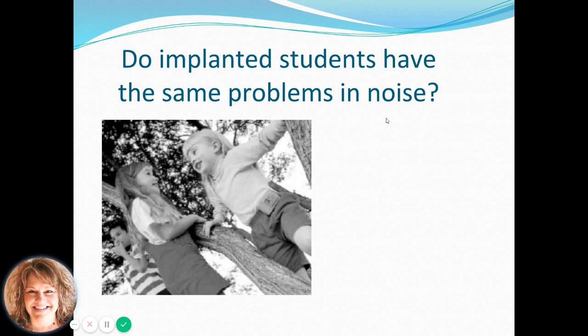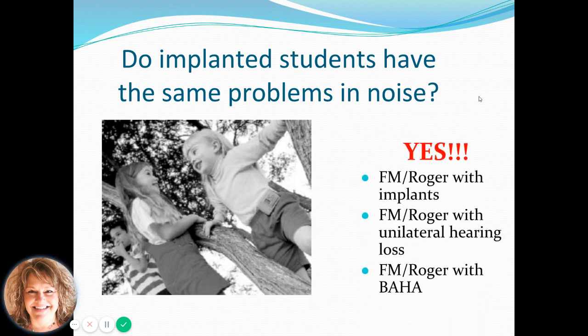A lot of times people think, well, my student has a cochlear implant, so they can hear normally now, so do they have trouble in noise? And the answer is yes, they definitely are still going to have some problems. We noticed, even with the study, even with normal hearing in noise, you're having trouble, let alone with a hearing aid or with an implant or BAHA, which is the bone anchored hearing aid, as well as a unilateral hearing loss, which is a hearing loss in only one ear. When you only have one ear, that one ear that can hear normally is doing a lot of work, and it's hard to hear through a lot of background noise.